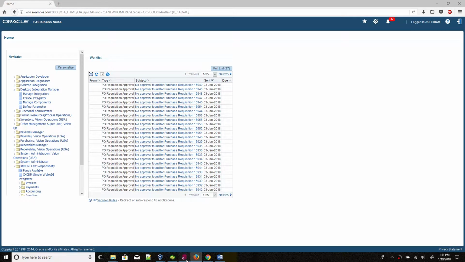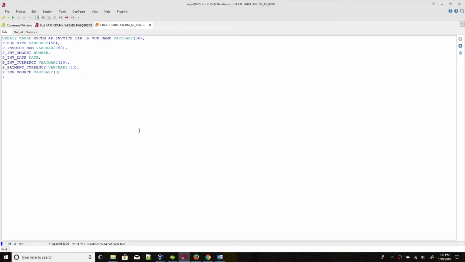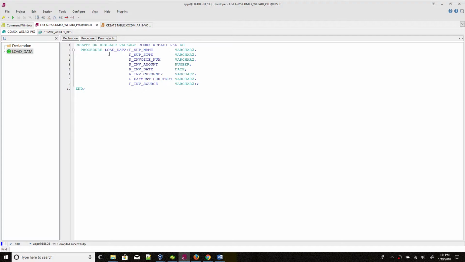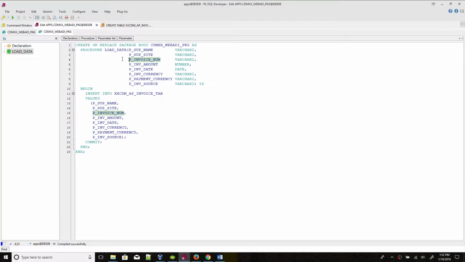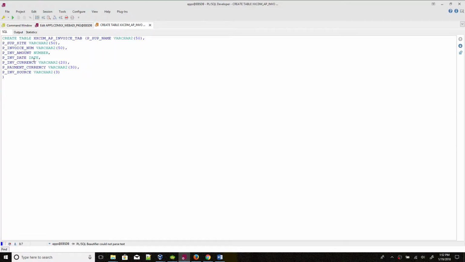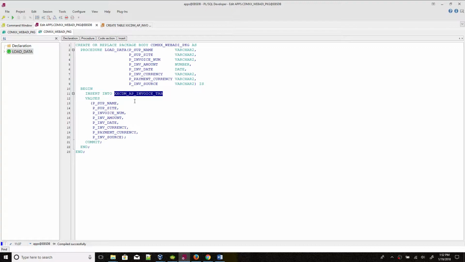Before going to the actual implementation, I have created one invoice table. This invoice table has information like supplier name, supplier site, invoice number, invoice amount, invoice date, invoice currency, payment currency and invoice source. I created the package for that WebADI. This is a sample package. The package name is CDMXX WebADI package. In this package, I have just loaded the data into our invoice table. We have created this table, and in this table I have loaded the information.